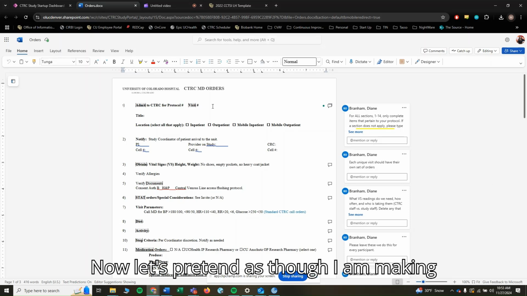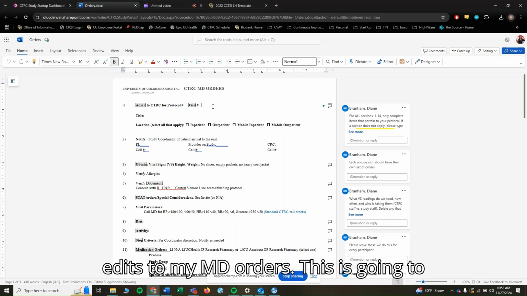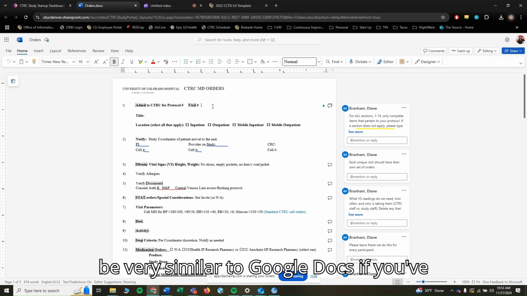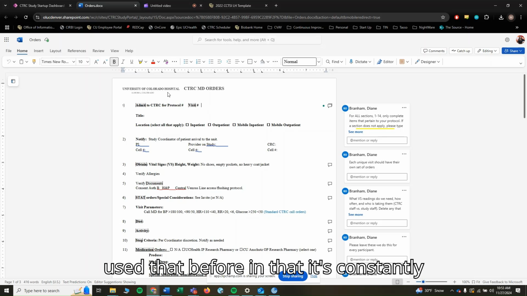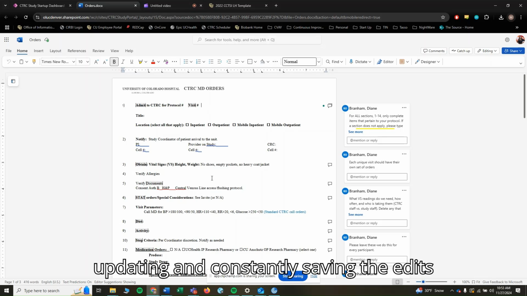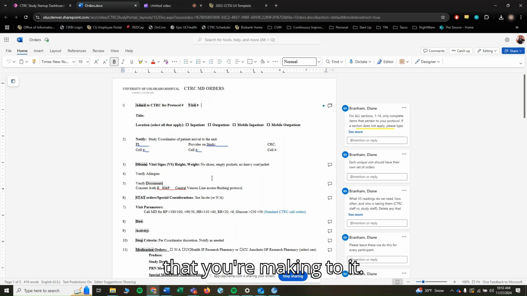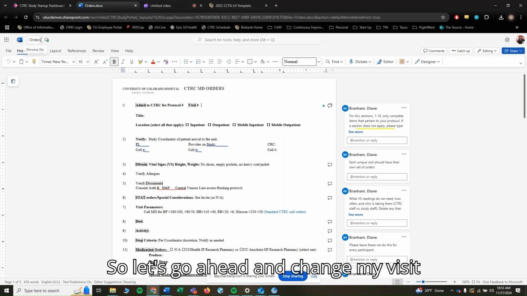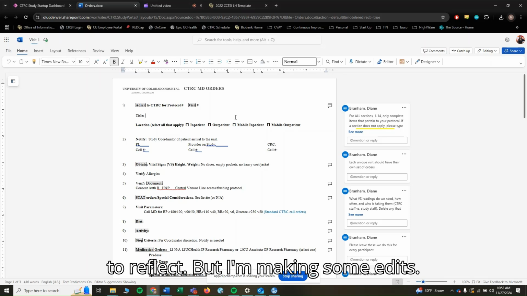Now, let's pretend as though I am making edits to my MD orders. This is going to be very similar to Google Docs if you've used that before, in that it's constantly updating and constantly saving the edits that you're making to it. So let's go ahead and change my visit to reflect that I'm making some edits.